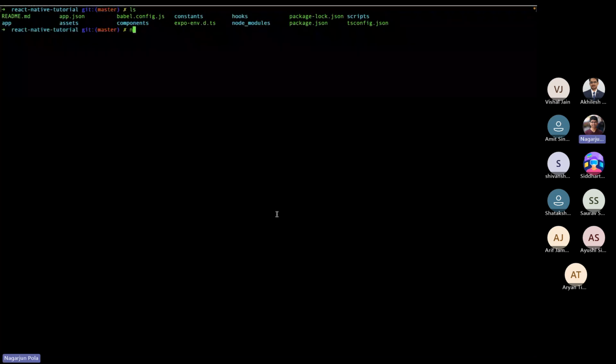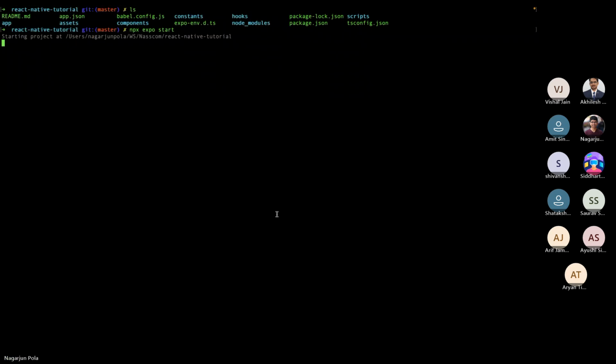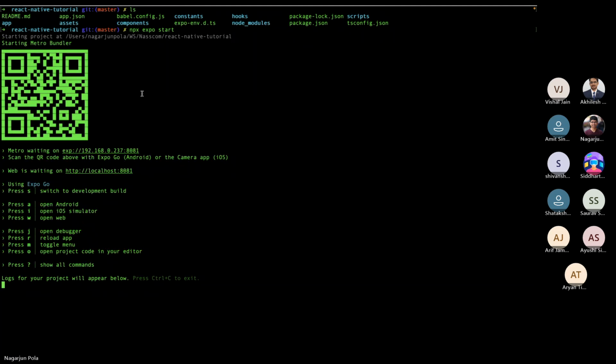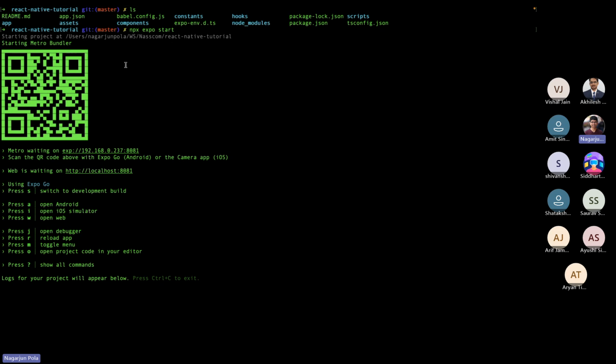And when I run npx expo start, it starts the project. What this is doing is executing the JavaScript bundler. It is bundling the entire React Native JavaScript code, and then it is making that code available on this particular localhost, or this particular URL.